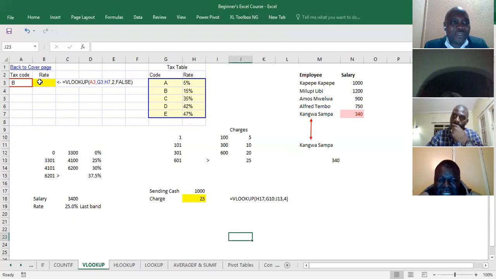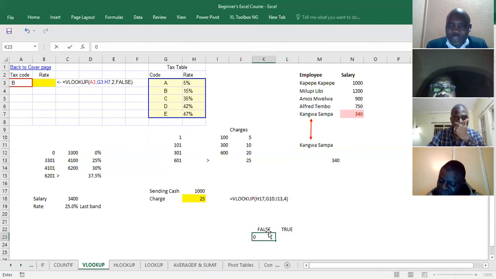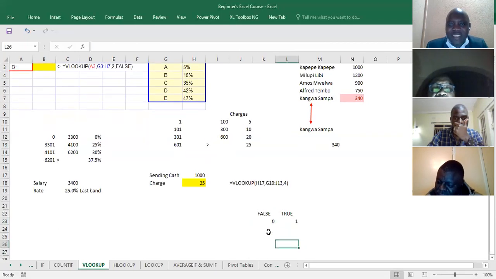So we can go to B3. There's a tax table here. It shows the tax codes A up to E. They are percentages. Let me explain this thing. You have false and you have true. False means 0. True means 1.